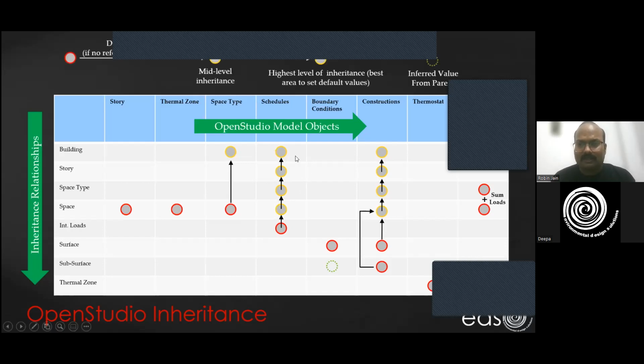So basically, this is a suggestion to the other energy modelers who generally work in the software. Try to define the parameters at the high level of inheritance. Then if it is required, try to define them at the mid level. If by any means it is not feasible, then try to define them at the lowest level.